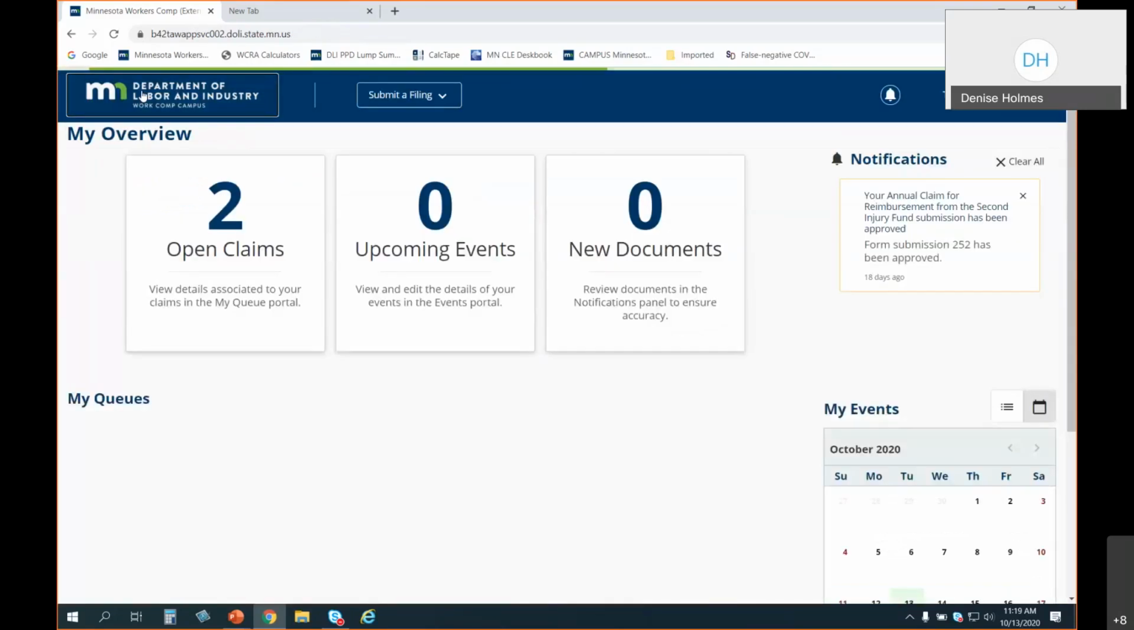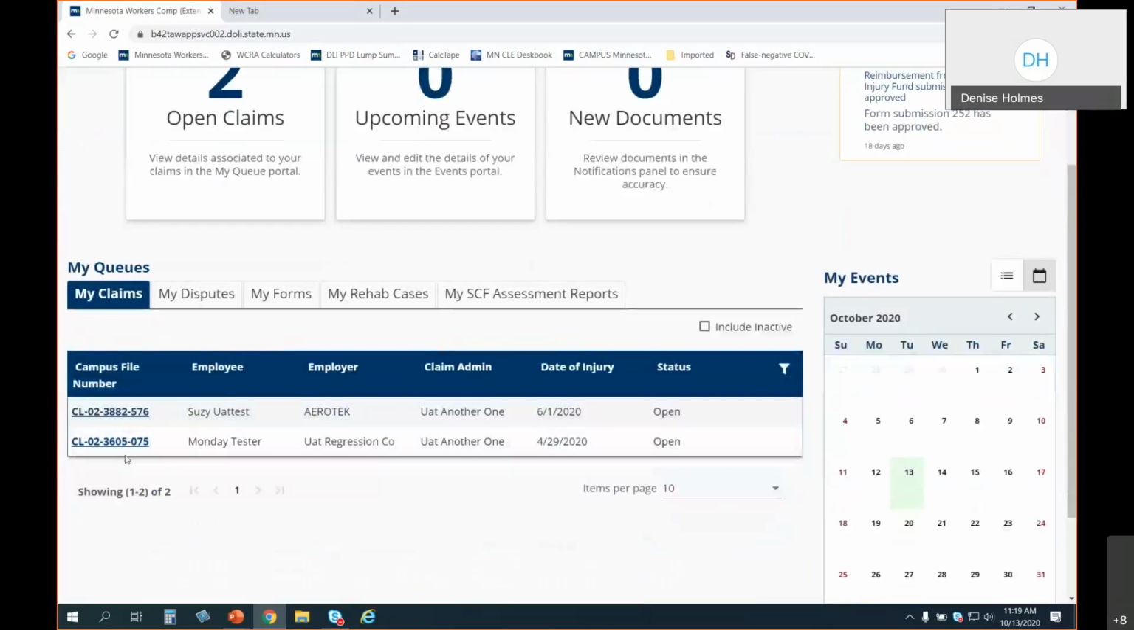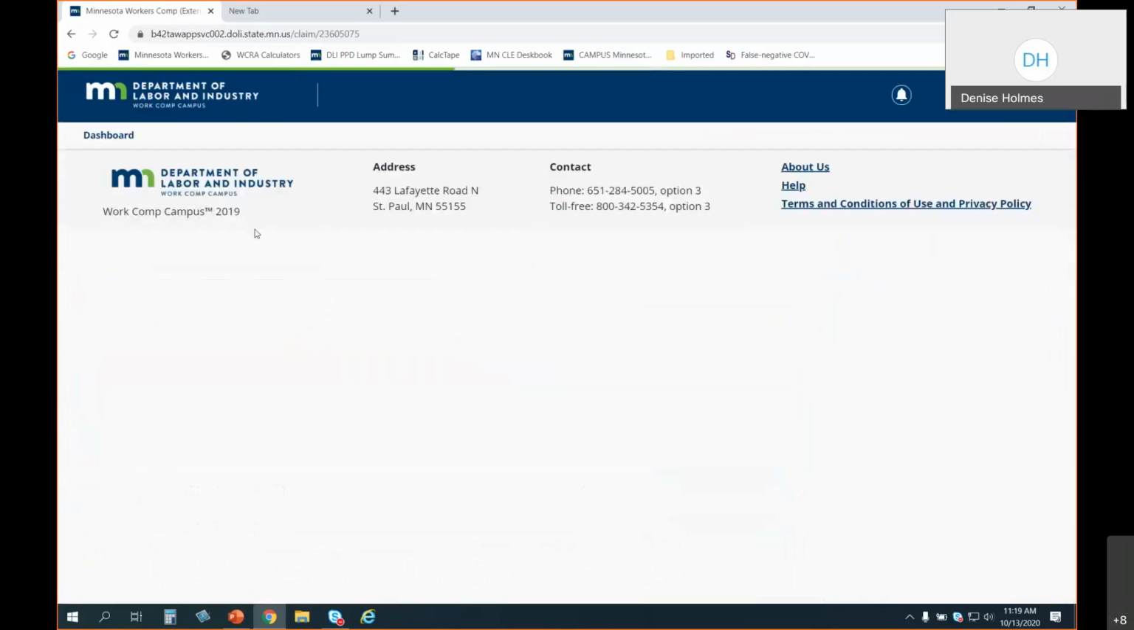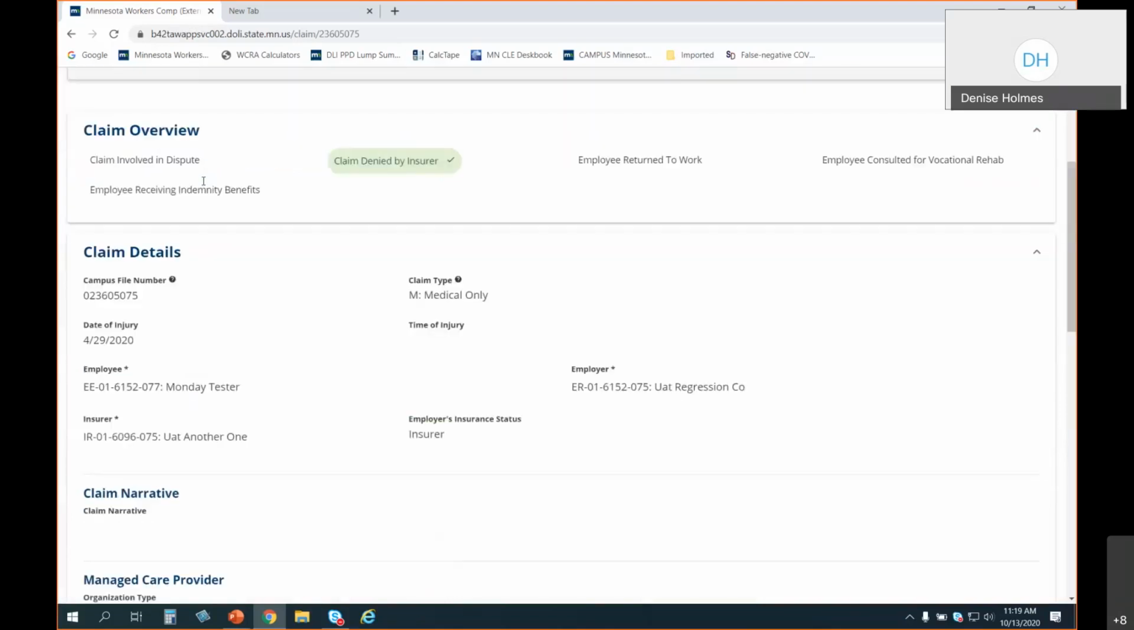We got here to the page that we've been looking through, the expanded information and the tabs in the claims overview page. When we were on the Campus homepage, remember we scrolled down and we clicked on the hyperlink for the Campus file number for Monday Tester. So that is how we got to the screen that we've been in going through further details for quite a while. That's how we got here, just to remind you all what page we're looking at.